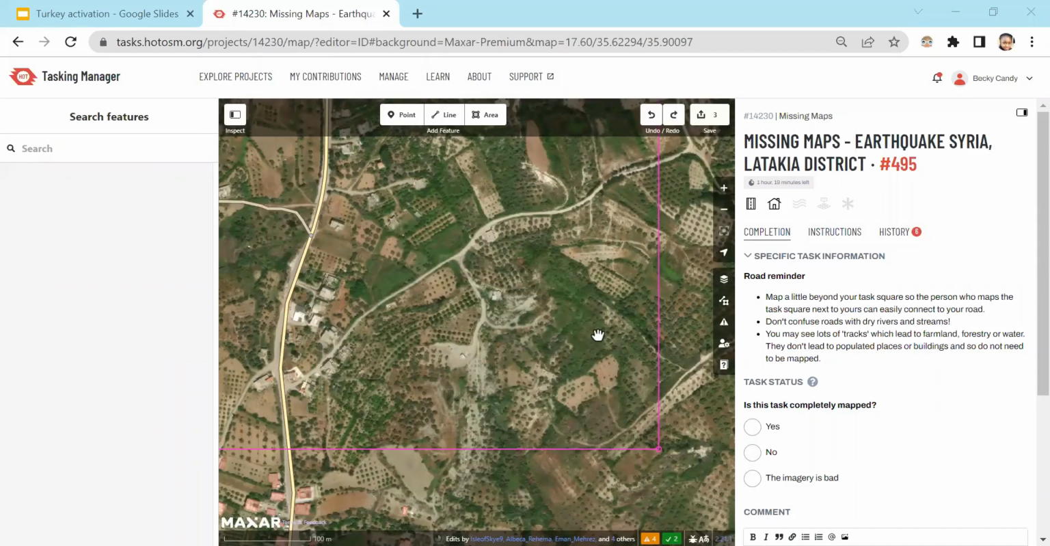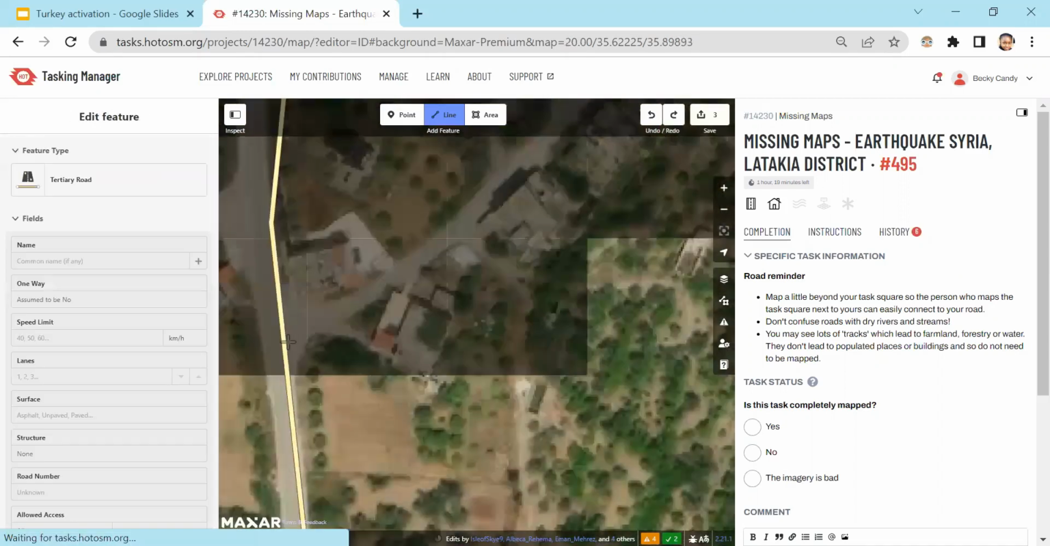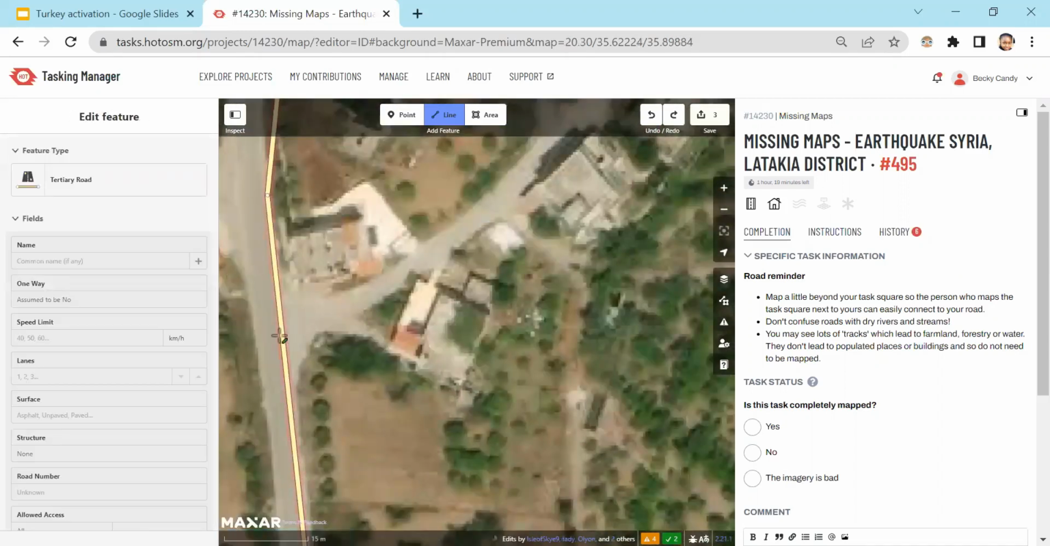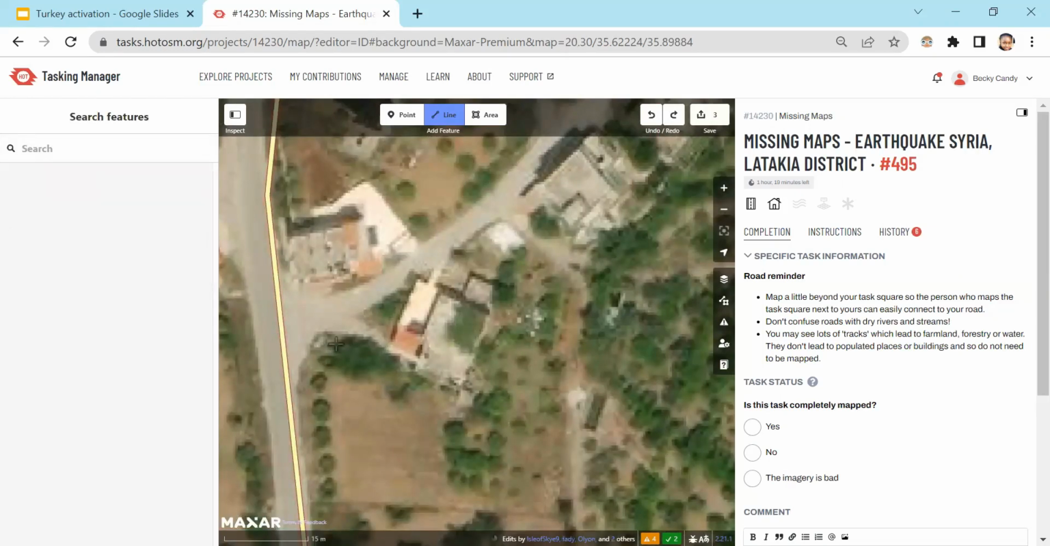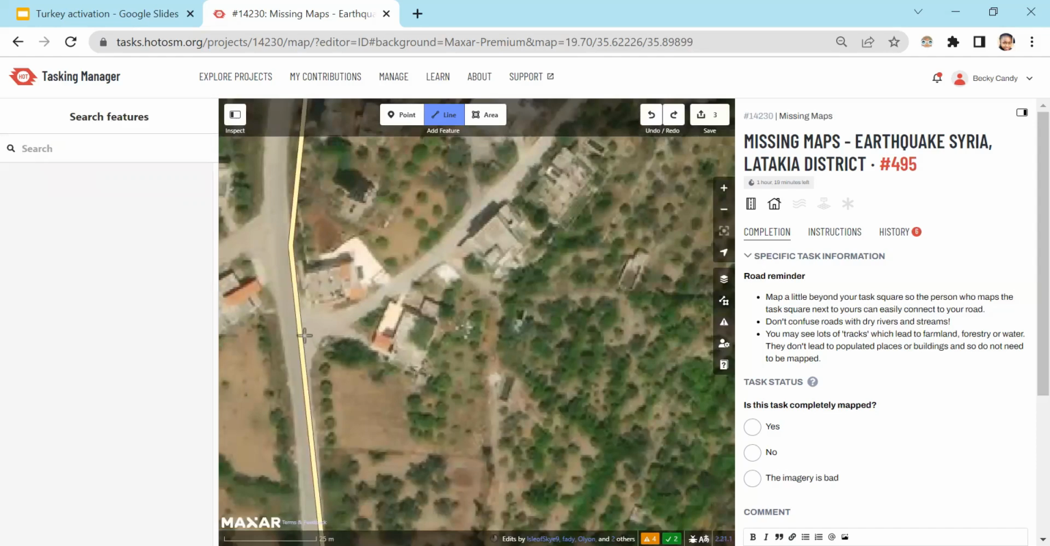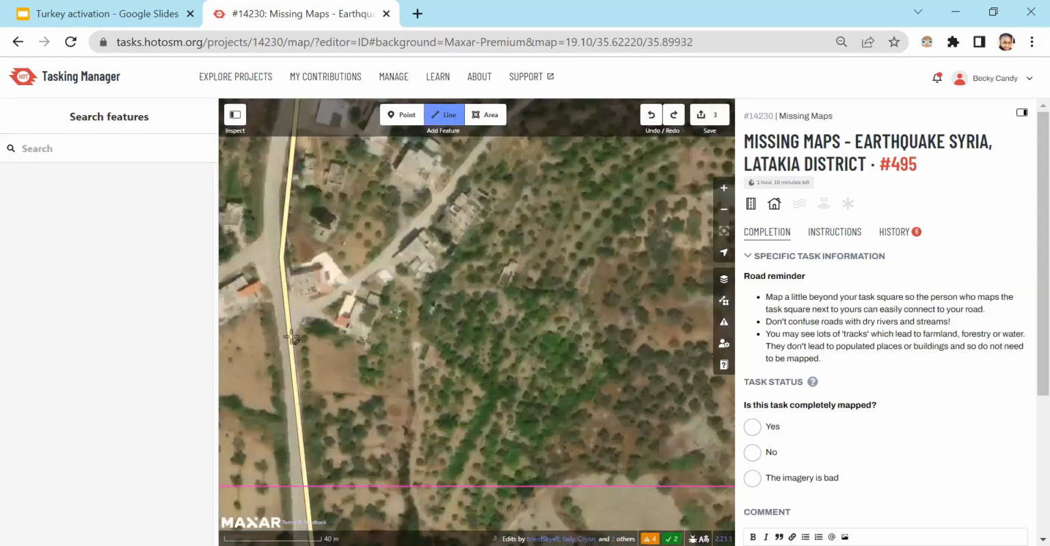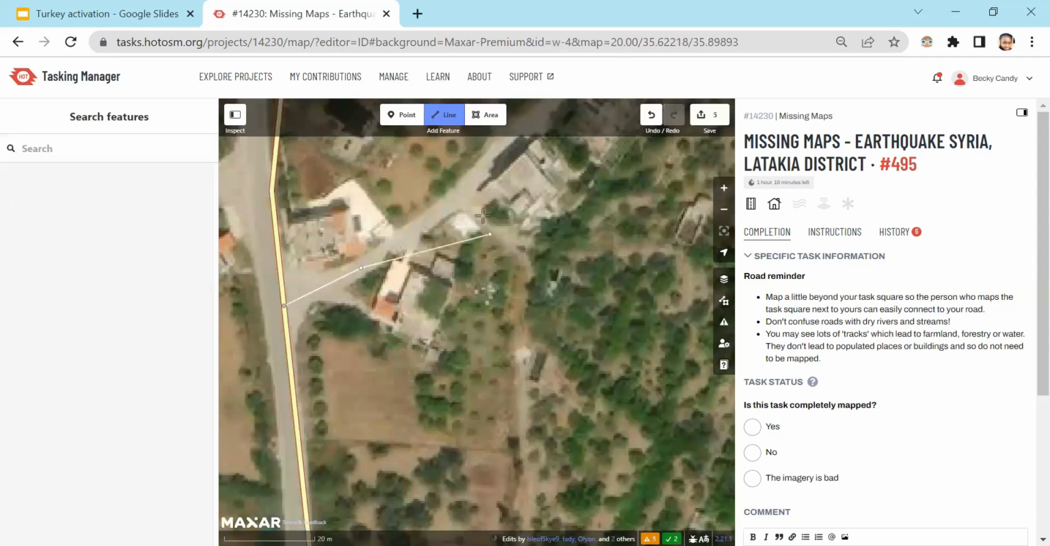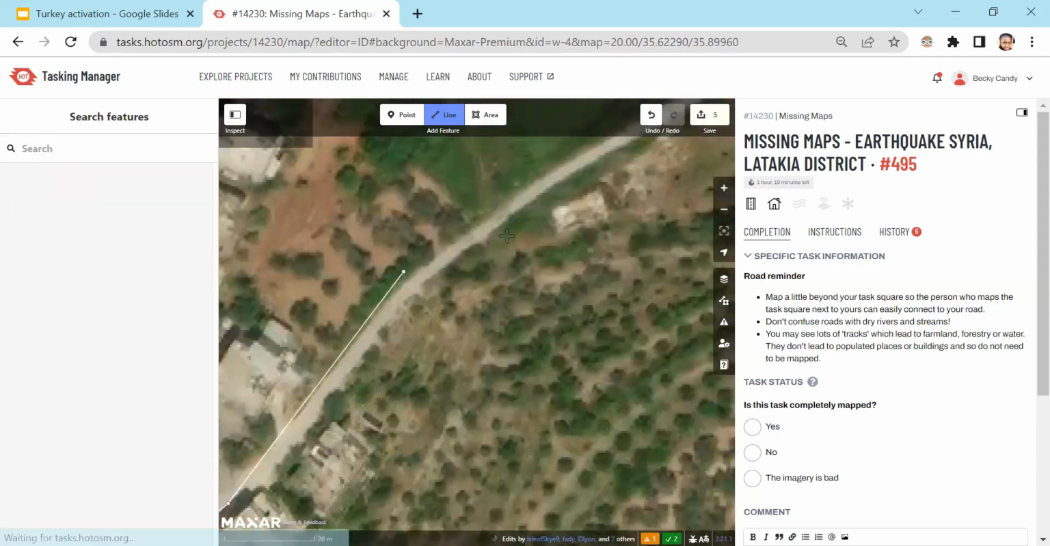Next, I'm going to talk about how you can make sure roads are well connected to a wider network, or how to ensure road connectivity. So remember, roads are used by humanitarian workers during responses. And if they are well connected, it saves a lot of time and resources. So I'm just going to select the line tool, then zoom in to a good extent and make sure I am connecting the new road that I'm mapping to the already existing main road here, the tertiary road. So I'll click on it and just map out the road like this.